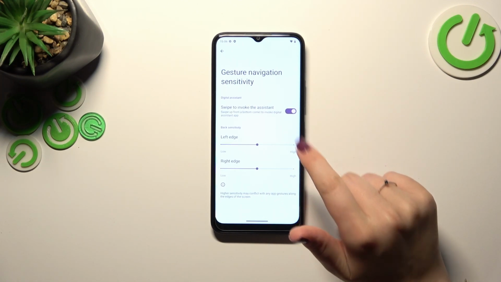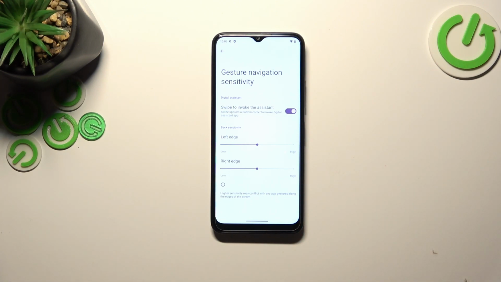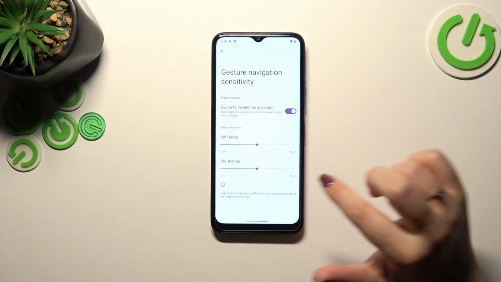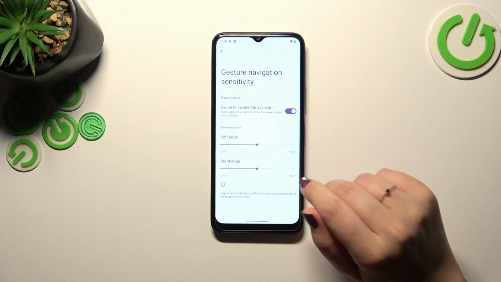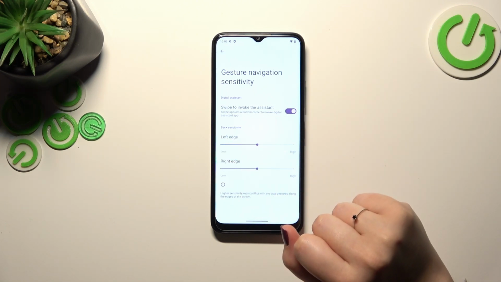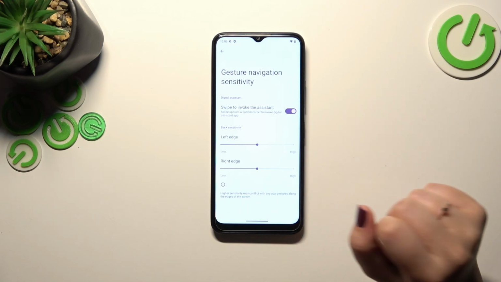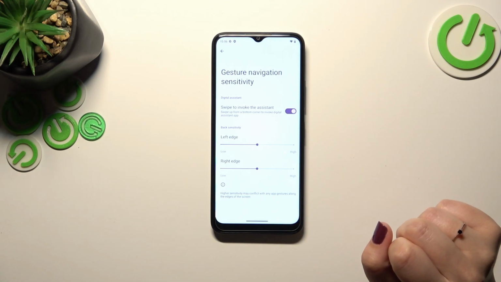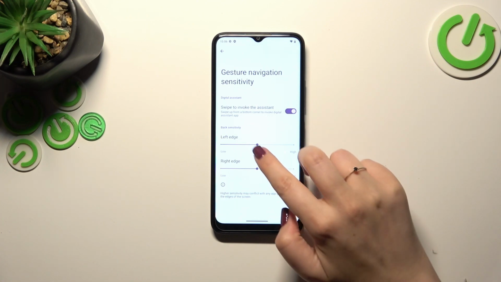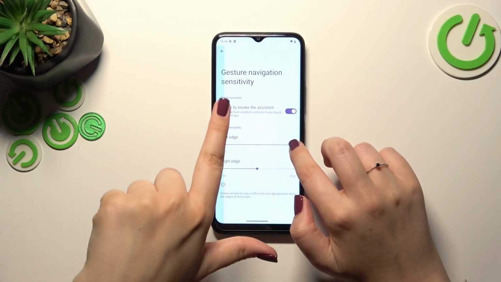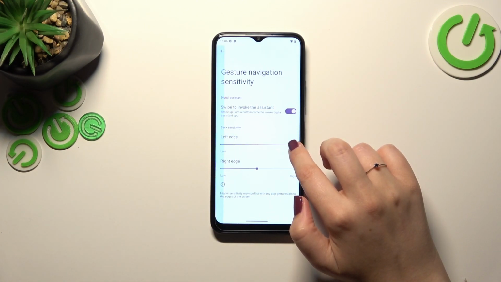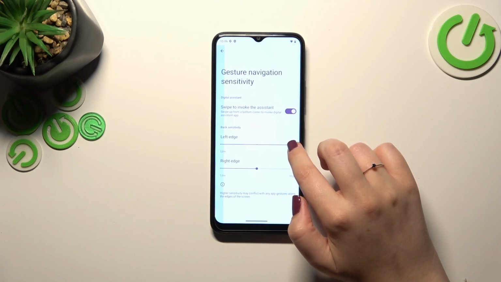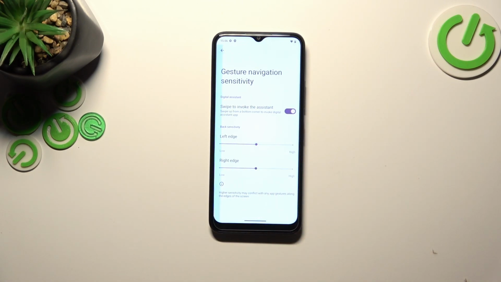So the digital assistant, you can decide whether you want to swipe to invoke the assistant or not, just by using the switcher. And here we've got the back sensitivity, and to be honest, I highly recommend to get back to this option after a while of using the gestures, because you will be able to decide whether you need it to be higher or lower. It basically means that this blue area, which is responsible for catching your gestures, will be bigger or smaller.